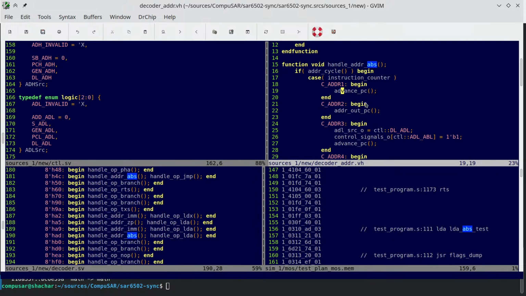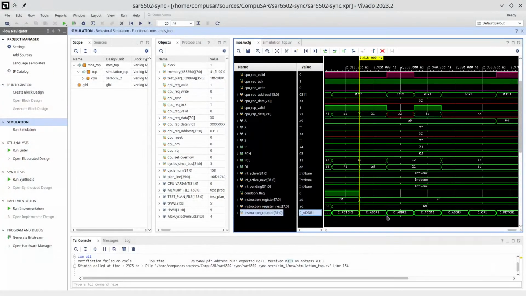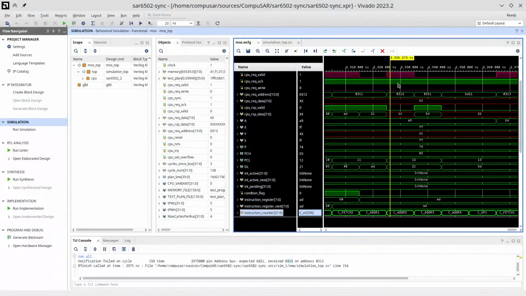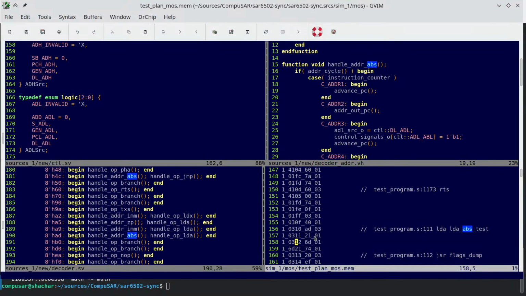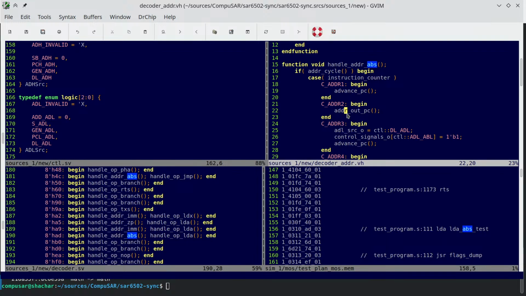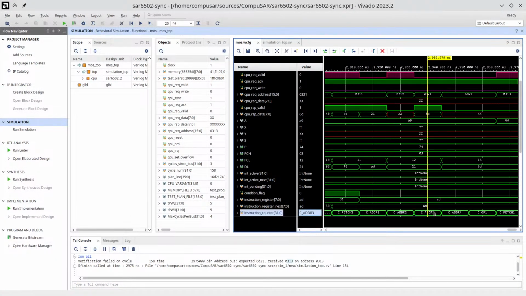Right. We advance the PC, we don't read. And then we read from the PC, so 0312. So far, so good. And DL at this point has 21 from 0311. So DL has 21 on ADDR2, but we don't do anything with it. We don't do anything with it because we're busy outputting the PC. So we postpone that. And on ADDR3, we're actually fetching DL, which is still 21.